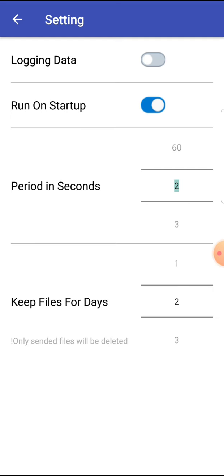So you can turn it on or turn it off. We have also another option here, run on startup. If you want to keep this application running until you manually turn it off, you can click on this one and turn it on. The period in seconds is the time we take a snapshot from the network. So each 2 seconds we take a snapshot of what's going on and store it in a file, and the files are stored in your mobile phone. As you can see, keep files for days: we keep the files for 2 days, and you can change it up to 10 days I think. And this is for the options.